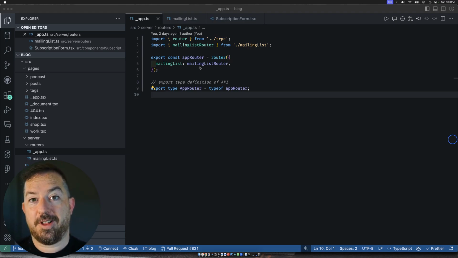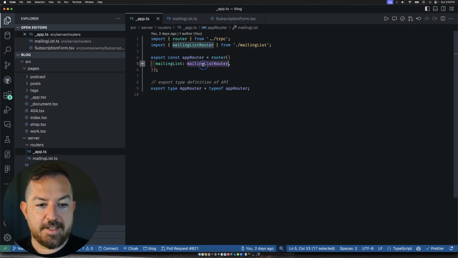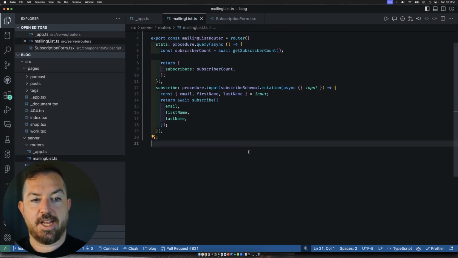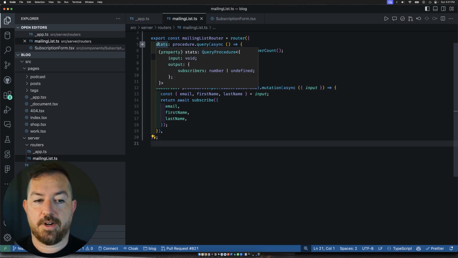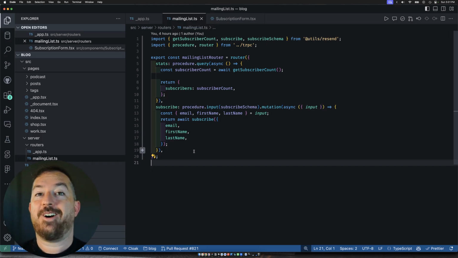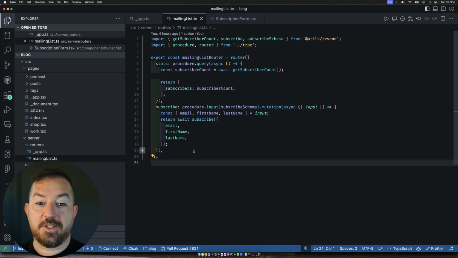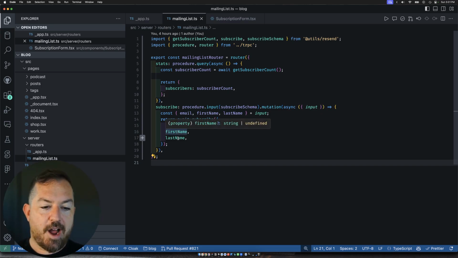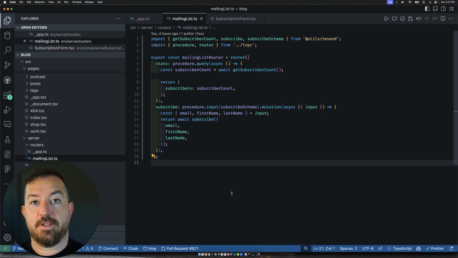The sum total of all the APIs that I created for my own use on my site amounts to mailing list related stuff. So I stuck them in this thing called Mailing List Router. If I jump in here, you can see Mailing List Router really has 2 functions in it. These 2 functions are stats and subscribe. Stats I use to pull my subscriber count because I use that on various pages on the site for sort of social proof that you might also want to subscribe to the newsletter. And then subscribe obviously is the other side of that. That's where I take an email and a first name and optionally a last name and send them off to be a subscriber on my list.